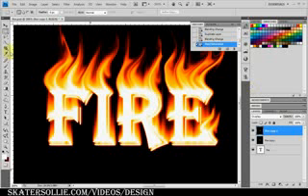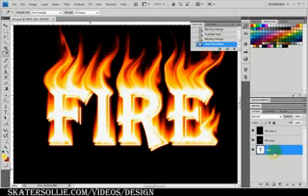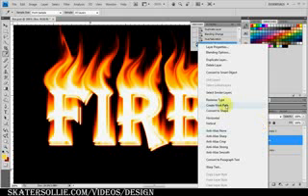Next, you want to click on the eyedropper tool, and you want to select the dark tone and then select a lighter tone, and you want to move this fire layer to the middle, and you want to rasterize it.